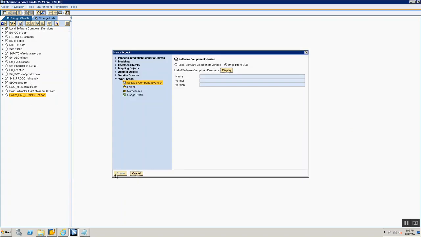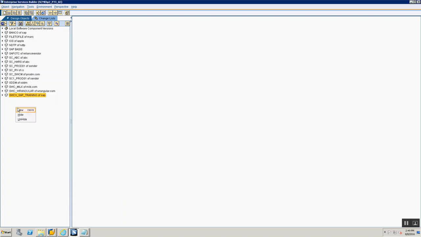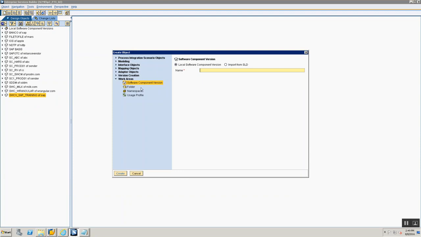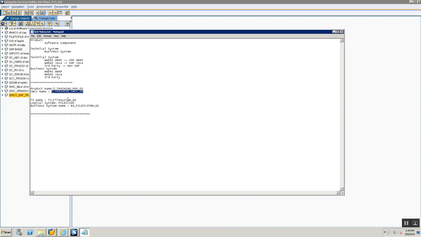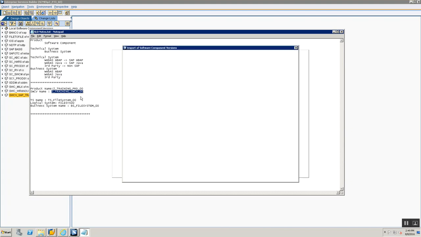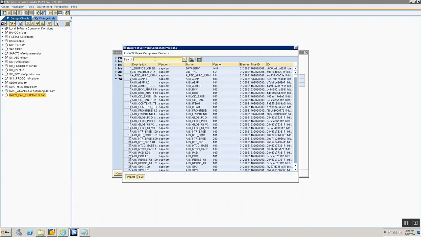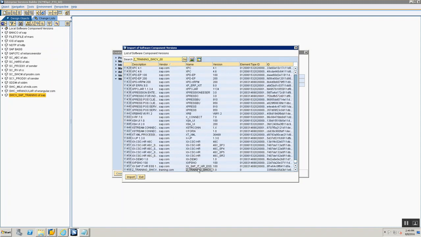Let's do this one more time, right? I'll click anywhere in the open space. I will say New. I'll select Software Component Version. I'll say Import from the SLD. And once I say that, I'm going to click on Display. It's going to list all the software components that are there in the SLD. And while it is doing that, we are going to take the name of the software component version that we defined in the SLD. Go here, give the name, click on Go. It's going to take some time to search for your software component. And once it finds it, here you go. You see it selected that.